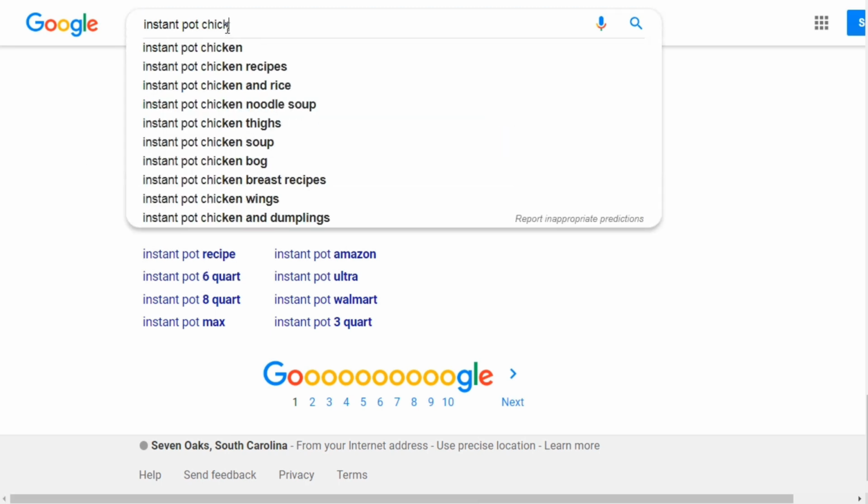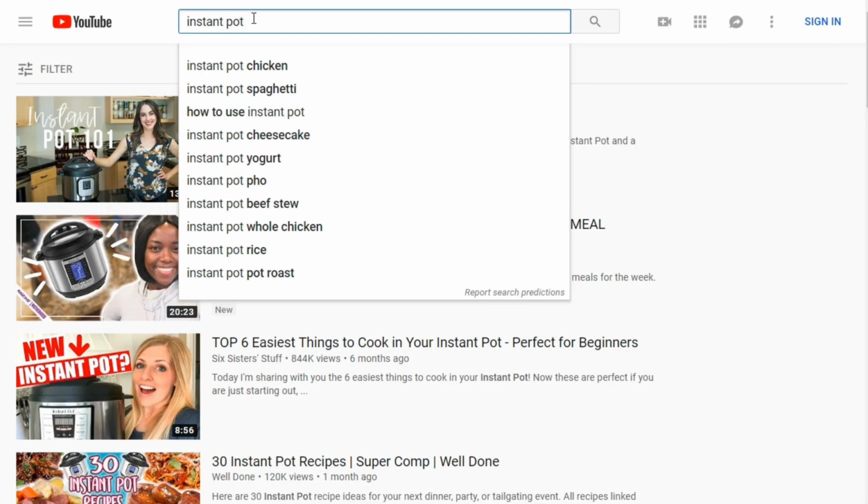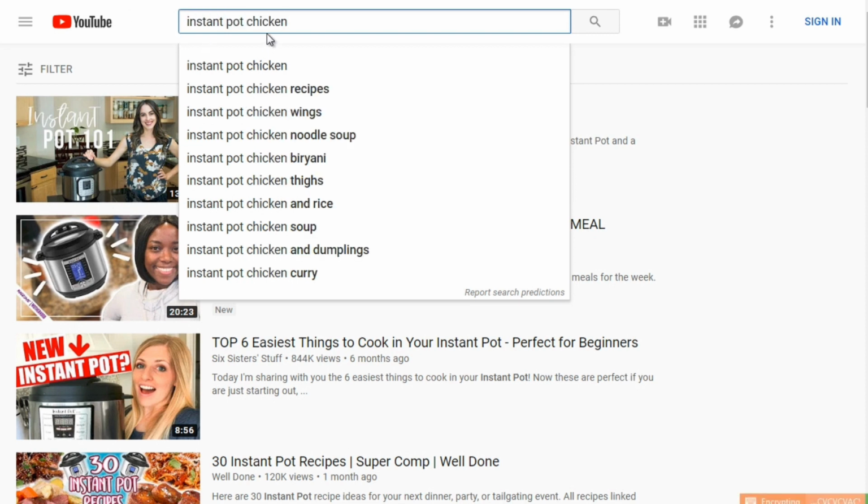So let's just type in Instant Pot chicken and see what else we get. If you notice, when we type Instant Pot chicken, it gives you a more detailed view of the other keywords that are related. So for example, Instant Pot chicken recipes, chicken rice, chicken noodle soup, chicken thighs, chicken bog, chicken breast recipes, chicken wings, and chicken and dumplings. So let's go over here and see what we get. So Instant Pot chicken recipe, wings, noodle, biryani, thighs. A lot of these are actually appearing that are the same.